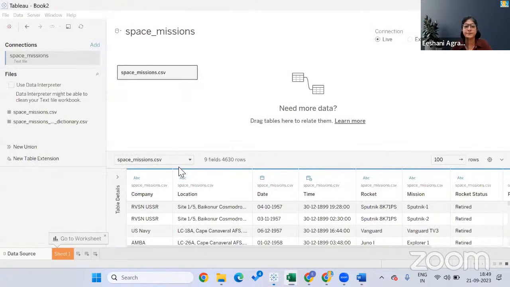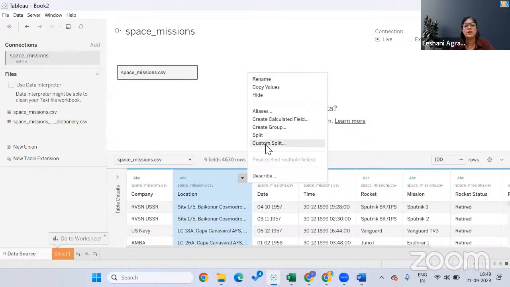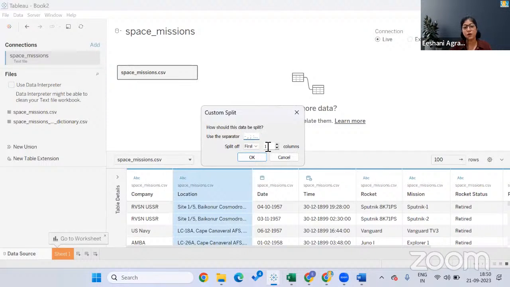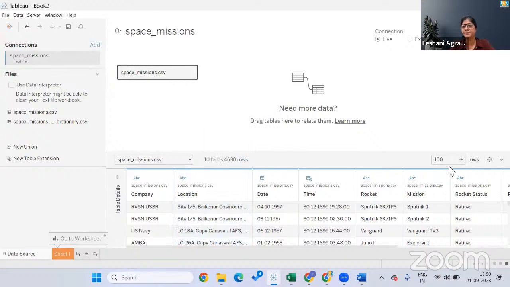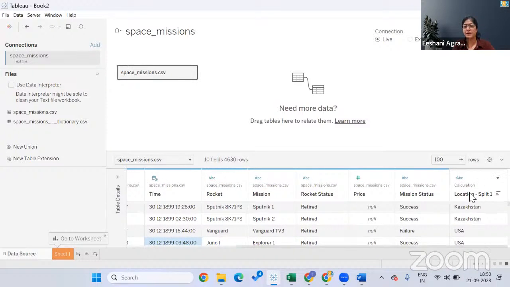So I'm going to go back. I will go to location and I'll use a feature called custom split. I don't want to split it into multiple columns. My mission is to get only the last bit of it. So I'm going to use custom split. The separator or delimiter is a comma. And what do I want to split? I only want the last, and I want a single column. Once I click OK, you will see towards the very end, I've got a field which got created. And I can double click over here and name it country.